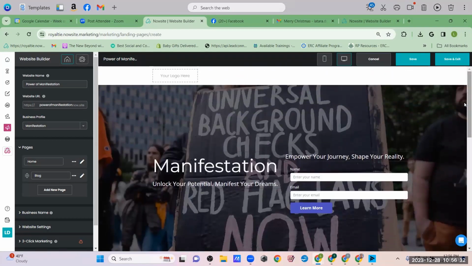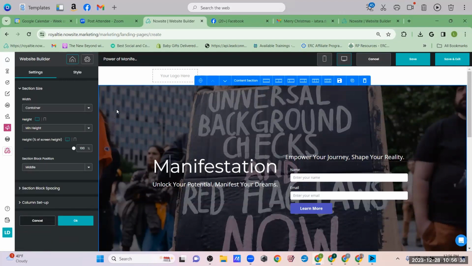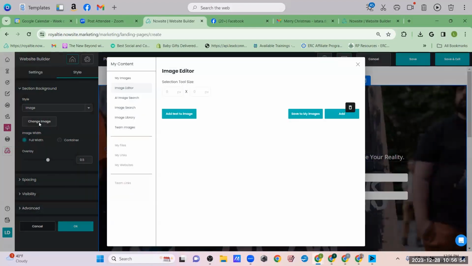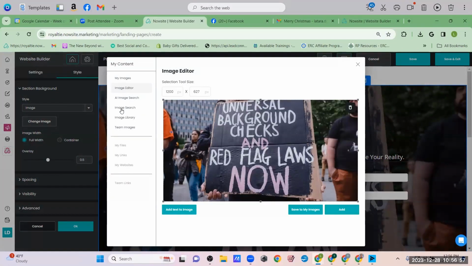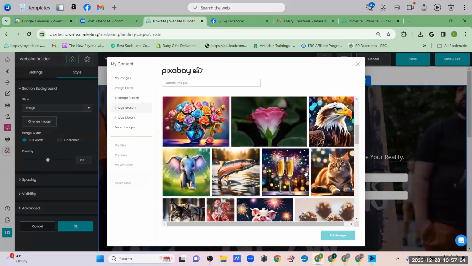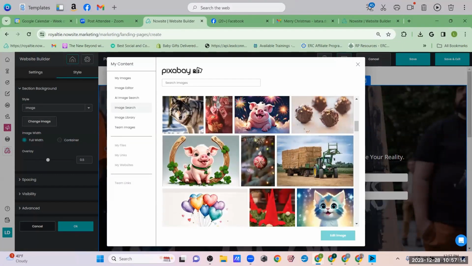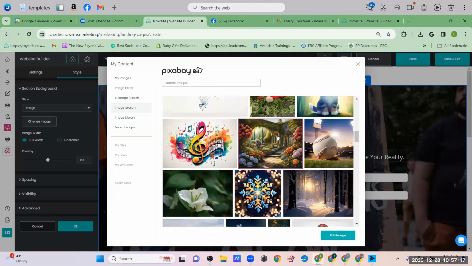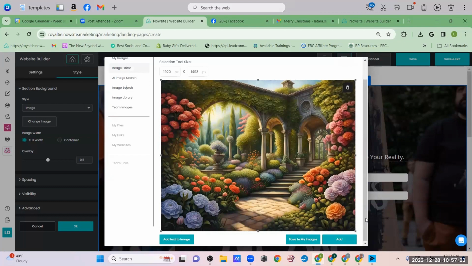So I'm going to go ahead and change out this image by just clicking anywhere on this section, and then over on the left-hand side, you can make several adjustments and go to style. And then I'm going to go change image. So now I'm going to go image search. And I love the images that just pop up automatically here. Just give it a minute here. There, I love this one. I'm going to use that one right there. And then you have to edit the image first, and then click add.